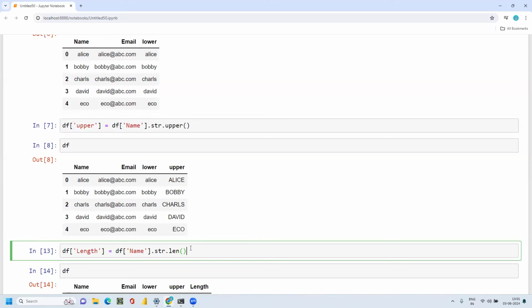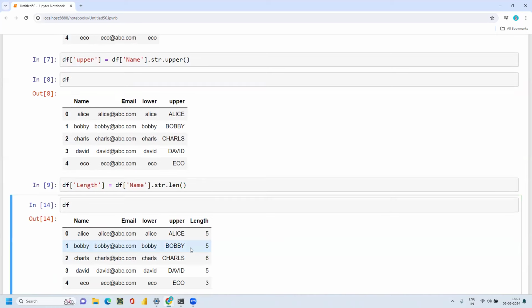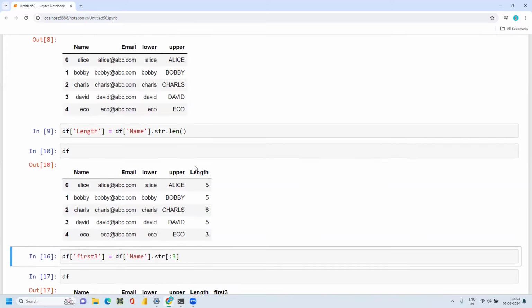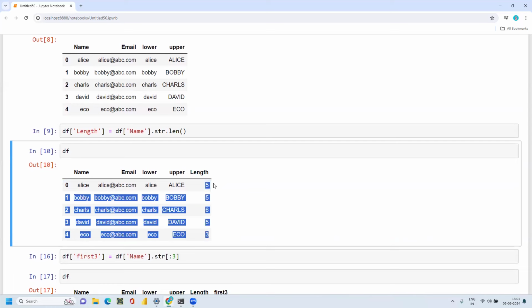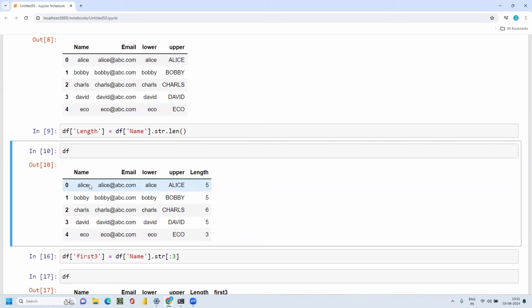The next useful thing is if I want to look at the length of a string. I can use .str.len, and then I can get the length of that particular string. I'm creating a new column to measure the length of the strings in the name column. Here I use the .str.len function. Then if I run it and look at the new data frame, I get a new column with the length. You can see Alice has 5 characters, which is why I got the number 5. The length of that string is 5.